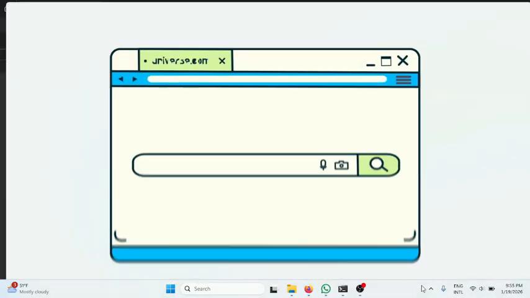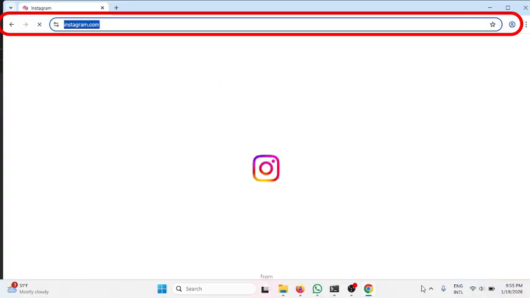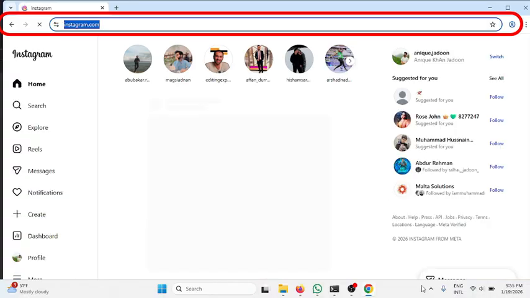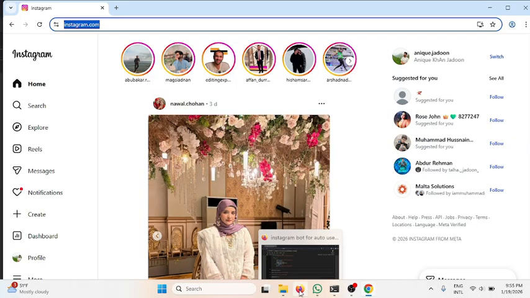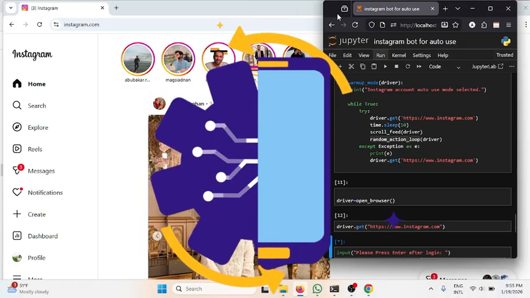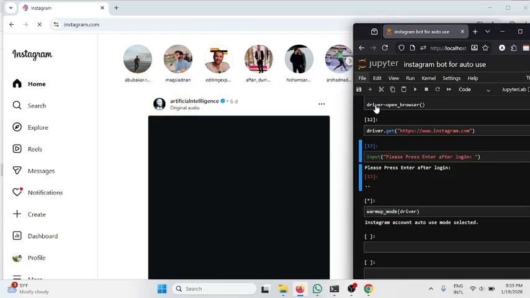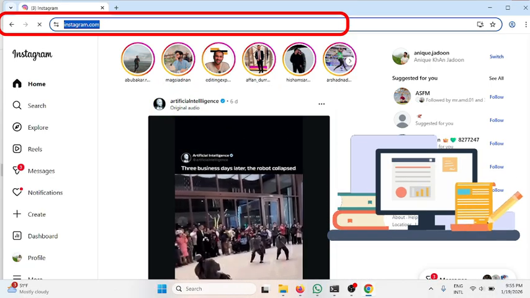First of all, this bot automatically opens a Chrome browser. As you can see, Chrome is opened and Instagram is loaded. Now let me show you the control section of this bot. Here, the bot asks me to press enter after logging in. Once I press enter, the auto use mode starts. After that, the bot opens Instagram and begins performing different actions automatically.